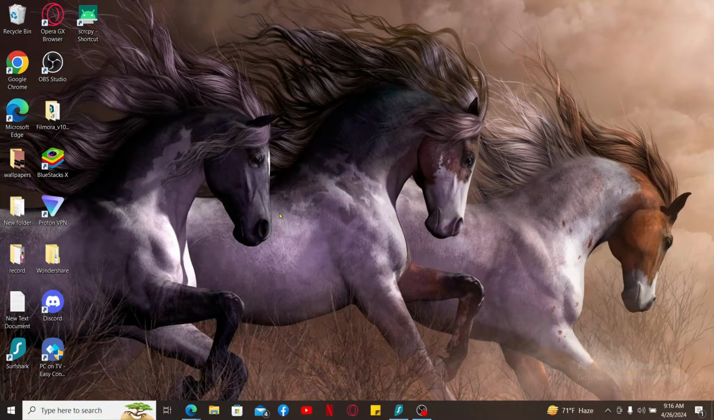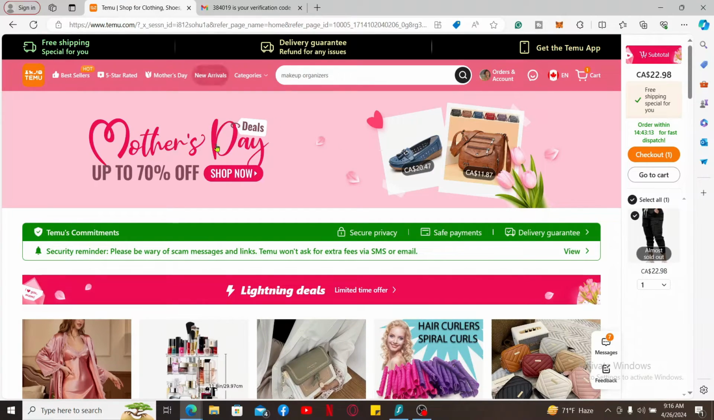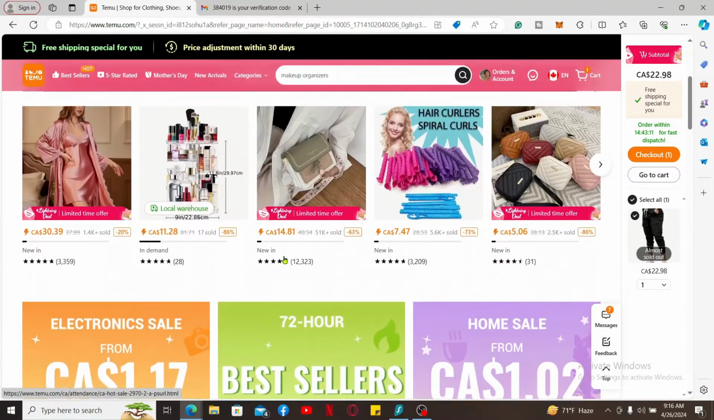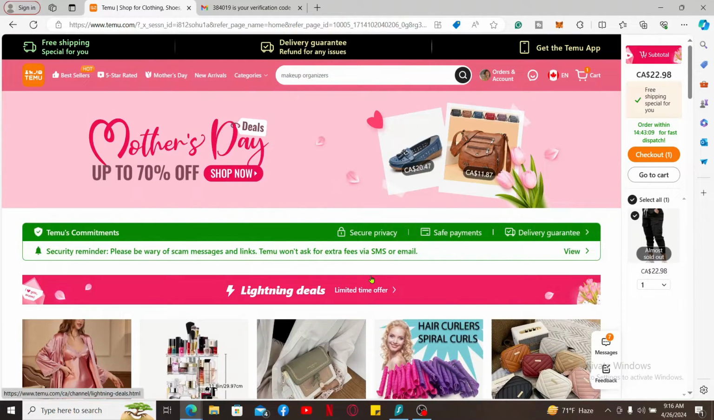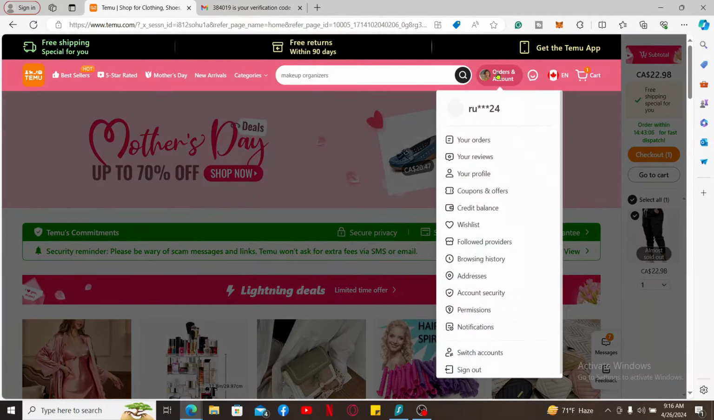First of all, open a web browser and open up your Temu account. Here I'm already logged into my Temu account. From the main home page, if you want to sign out of your account, all you need to do is find this Orders and Account option.